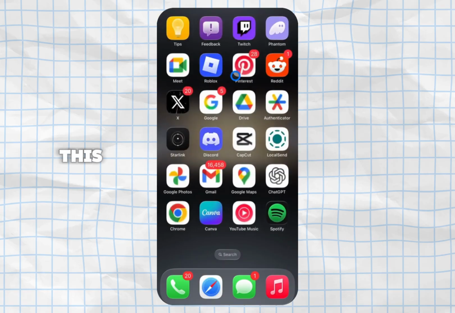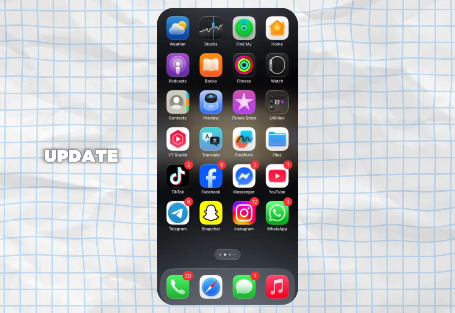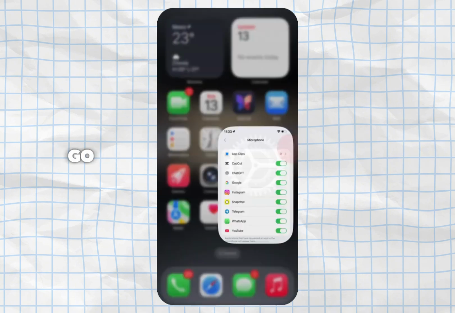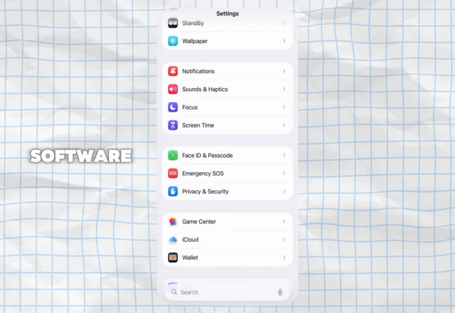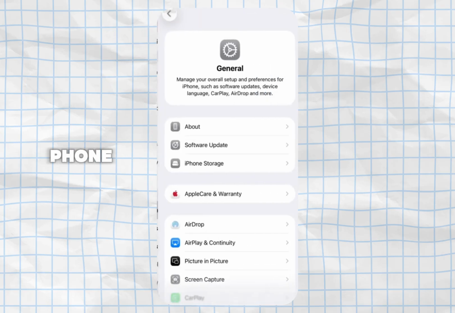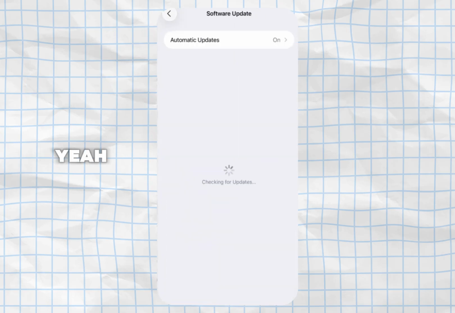So if you try this and it's still not working, you need to update the software of your phone. So go back to your main settings, go to General, Software Update, and update your phone, and this can also fix it. So yeah, that's it.